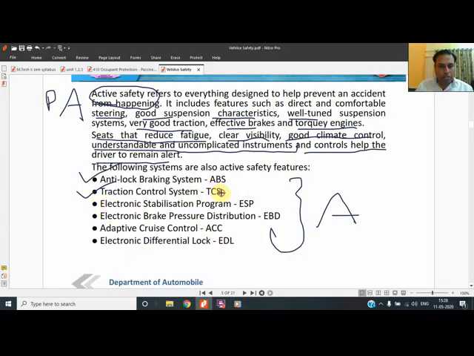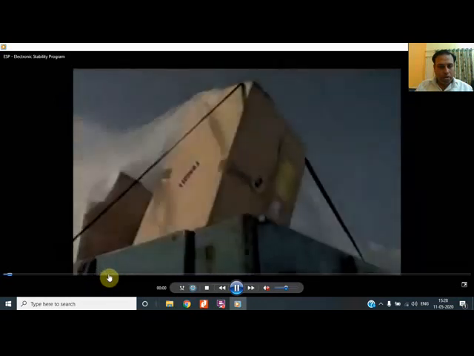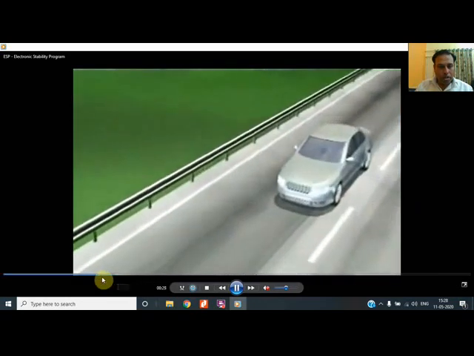Second, the traction control system is about how much traction you are getting with the surface. This is also a good system. You can see the video on this. The third one is the electronic stability program. I have downloaded a video of how the electronic stability system works, because you can understand through certain videos.